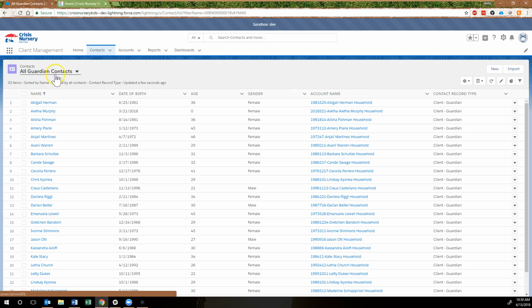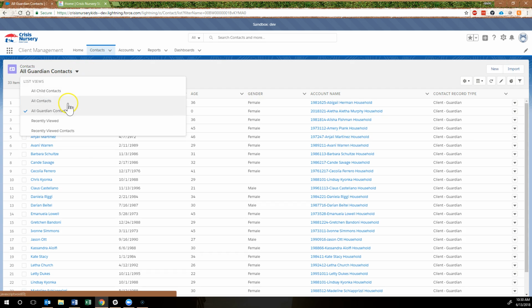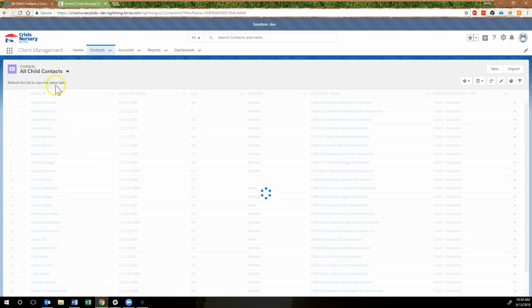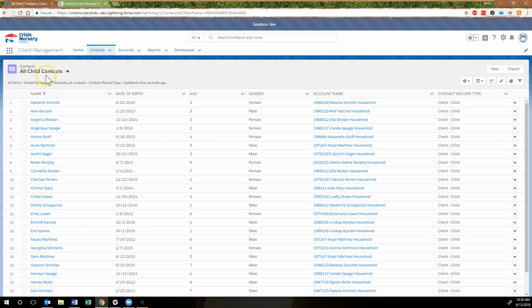I clicked on All Guardian Contacts, which will load up all of the guardians in the system. In this case, the filter for this list view means that the type of contact must be a guardian. You can see that in this column here. If I want to change the list view, I can change it to All Child Contacts, which again means that the filter criteria is only contacts with the type of child.